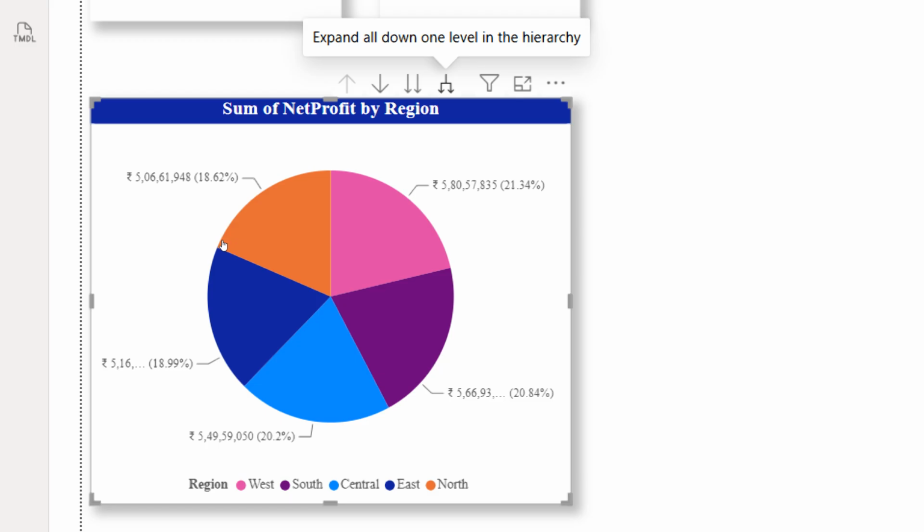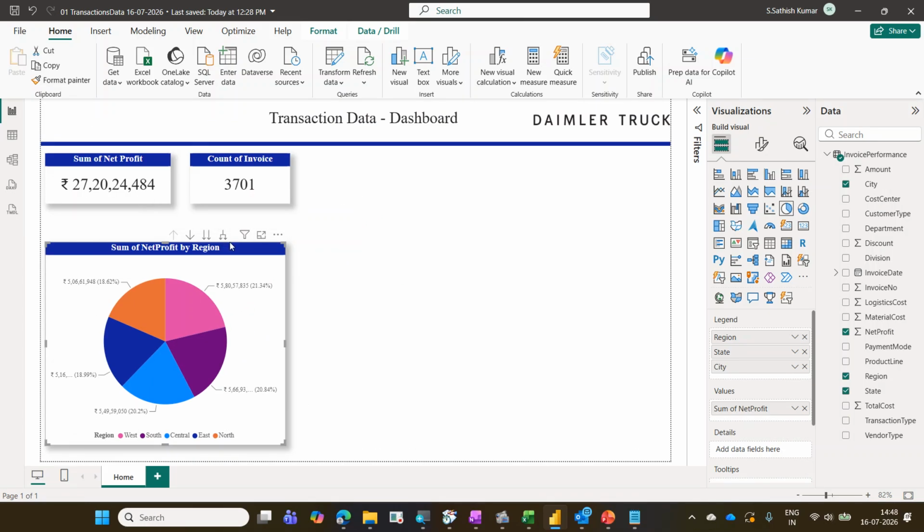Okay? Same for state also, if you go to state and click on the pie chart, it will change the color for that also. Correct. One conditional parameter is applied dynamically.